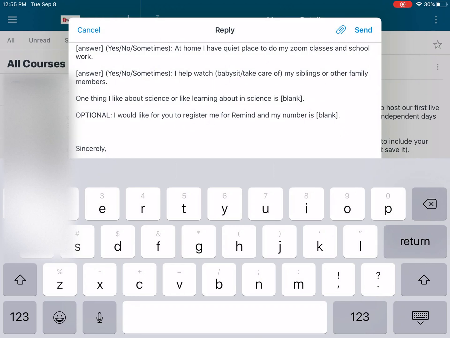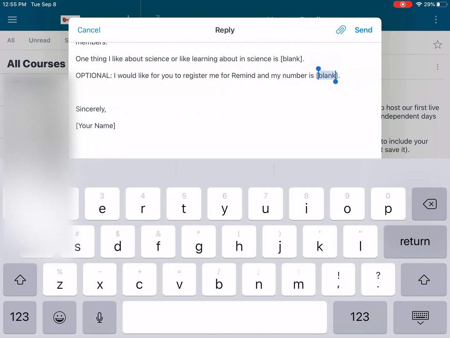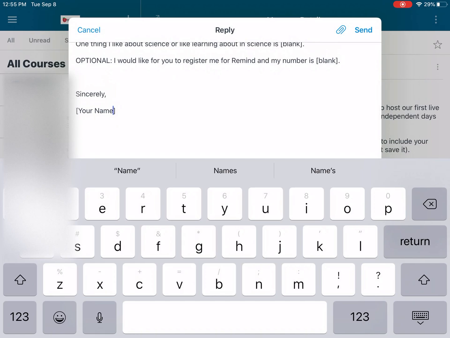Okay, so go through. Remember, there is an optional part right here that says, I would like for you to register me for Remind, and my number is. So you would go in here and put in your cell phone number so I can register you for Remind. I won't save your number anywhere. And then at the very bottom, make sure you put in your actual name. And then the last thing would be you would click this send button so that you can send your message to me.